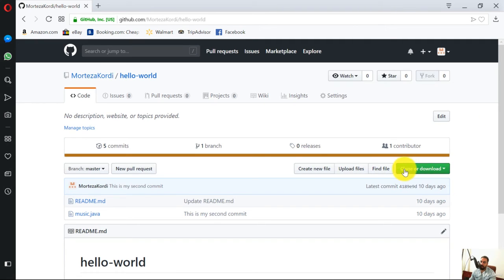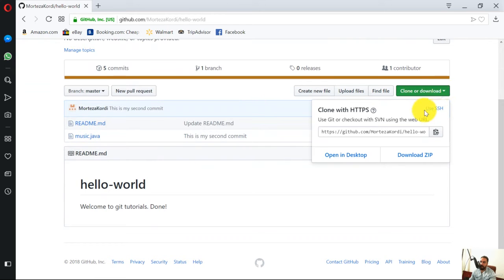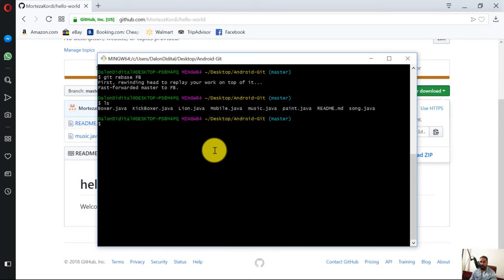So here you can see that we have this clone or download option. If I click on it, here we have a new option. It says use SSH. If you click on this one, now here it says use an SSH key and passphrase from account. So let's go ahead and copy this link. I'm going to click on this icon in order to copy it. Now let's go ahead and open our Bash application. Because of the access rights thing that I told you about, first we need to generate an SSH key.